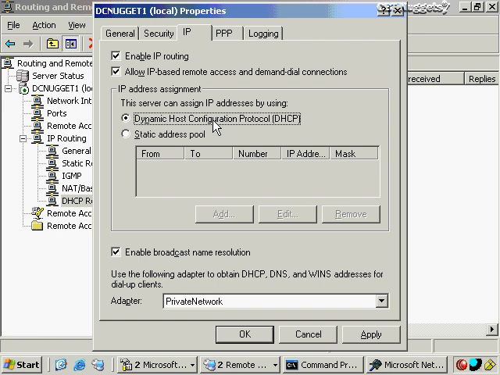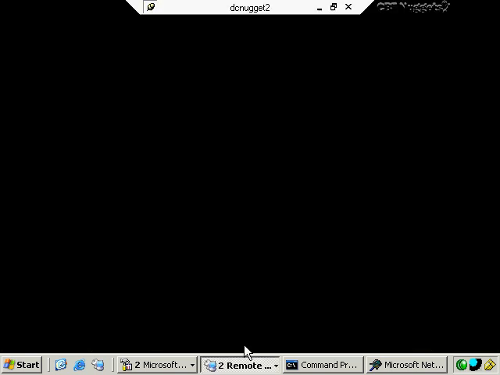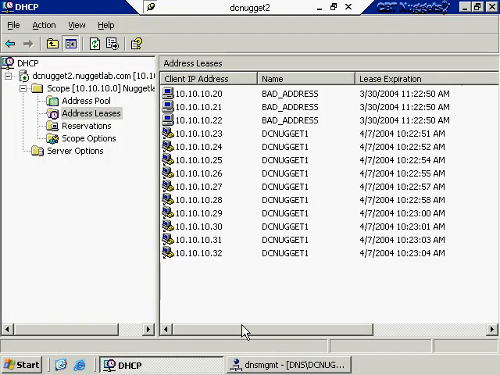Now, if there's a DHCP server available, that VPN client does not broadcast for a DHCP address directly to that DHCP server. Instead, what happens here is that this RRAS server, this routing remote access server, is what broadcasts for a DHCP address. And let's take a look at what happens there, where I go to DC Nugget 2, where I've already configured DHCP services. That's where I moved it away from DC Nugget 1 here. I moved it onto this server.